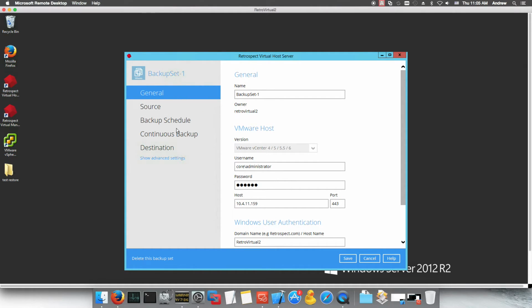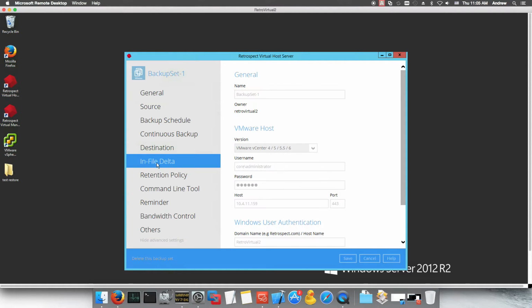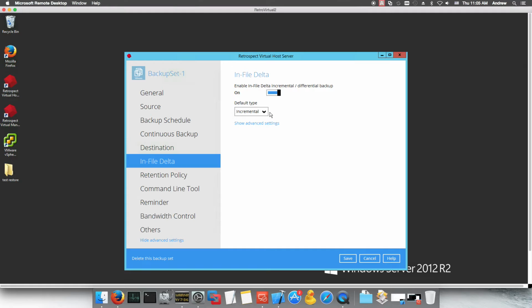Source, you can change the source. Backup schedule is the backup schedule. Continuous backup is if you want to have it do a backup after any change. And then of course you can change the destination. You got advanced settings like in-file delta. This is where, by default, it'll do an incremental backup and it's turned on.